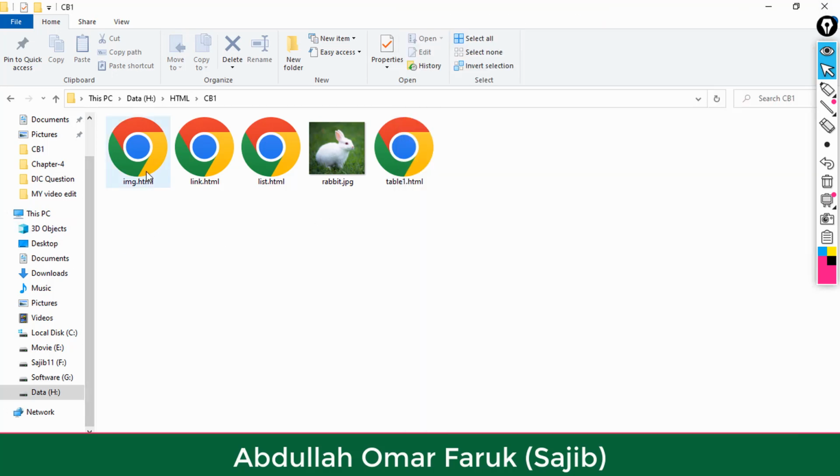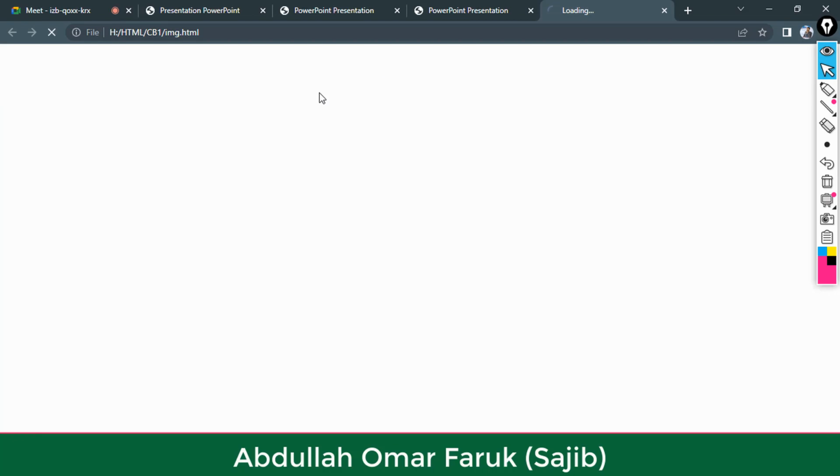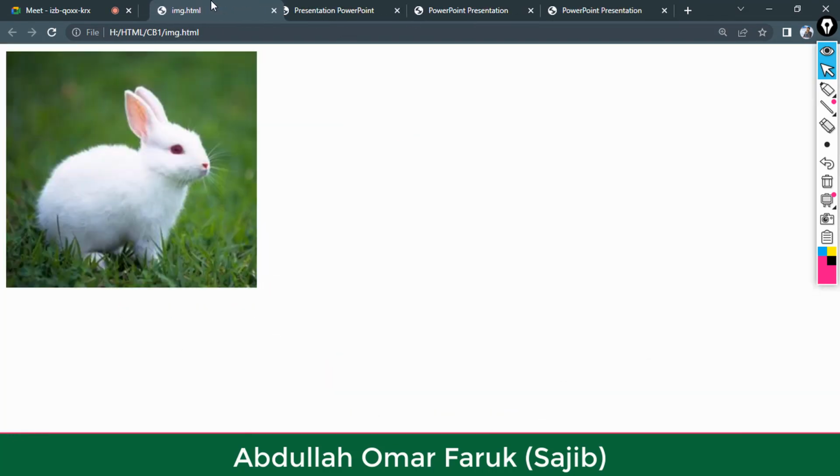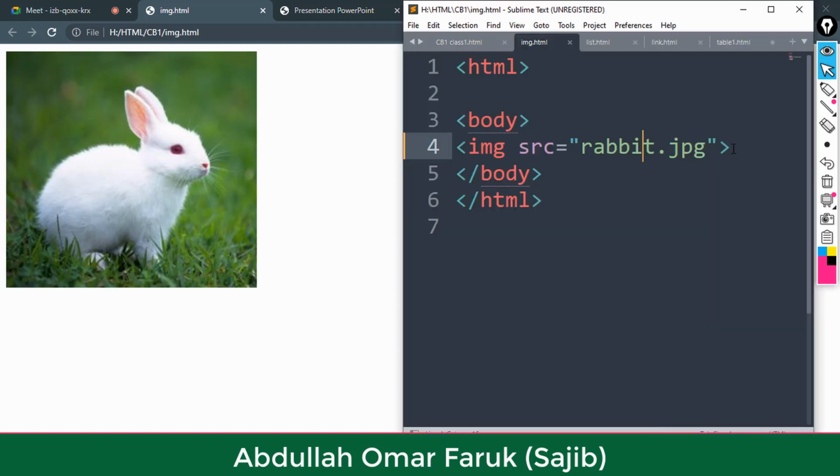So I double click on the file. It is opening. Just wait, and you see there is an image, rabbit.jpg. So this is a very simple structure to add an image. Is this clear to all of you or not, sir? You may ask me any question. Clear, sir. Yes, sir. Okay, I hope you understand this.